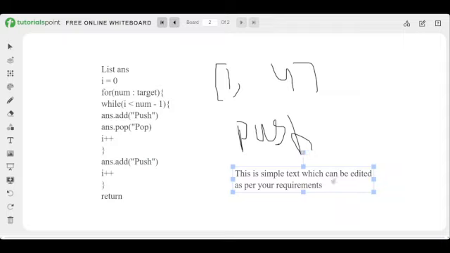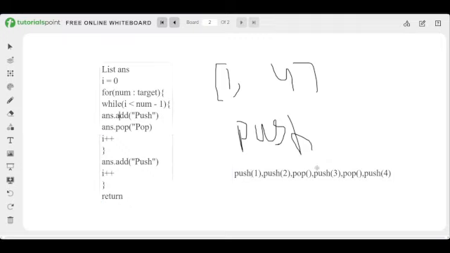So for getting 1 4, I'll have to push 1 first. Then I'll be pushing 2. Then I don't need 2 in the target, so I'll be popping it off. Similarly, when I becomes 3, I'll be pushing 3 again, and then I don't need it again, so I'll just be popping, and at the end I'll be pushing 4. So this is what my list of string answer would look like: push, push, pop, push, pop, push. This push pop condition is handled by the while loop.